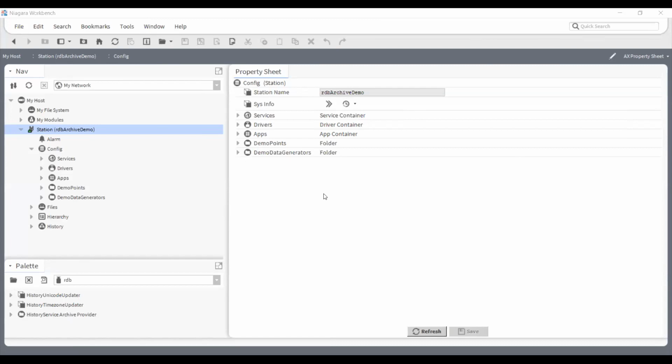Again, my name is Scott Hoy. Thanks for having me. So yeah, I'm going to show the RDB archive history provider: how to drop it in and install it, configure it, and then what it actually does.